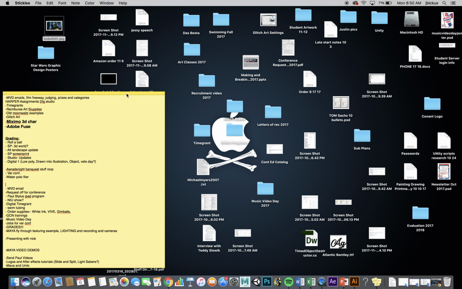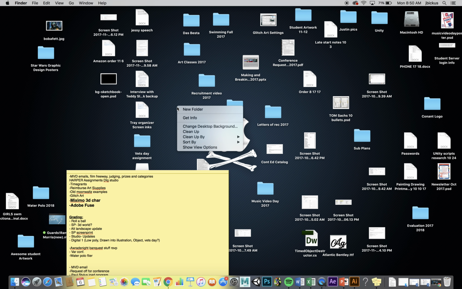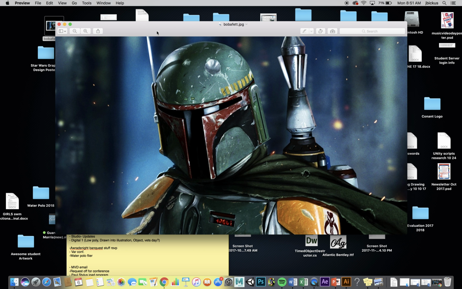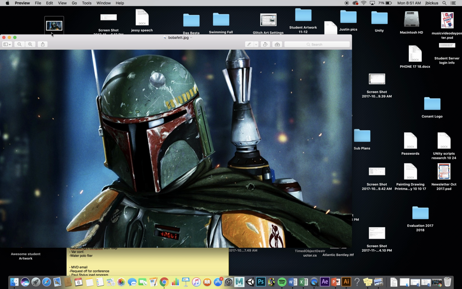Now I'm also going to make a folder on my desktop. I'm going to call it new folder, and this one's going to be Boba Glitch 11.6. All right, so what I'm going to do next is double click and open up my Boba image. I'm going to have that open over here, and then I'm also going to go to that original image.